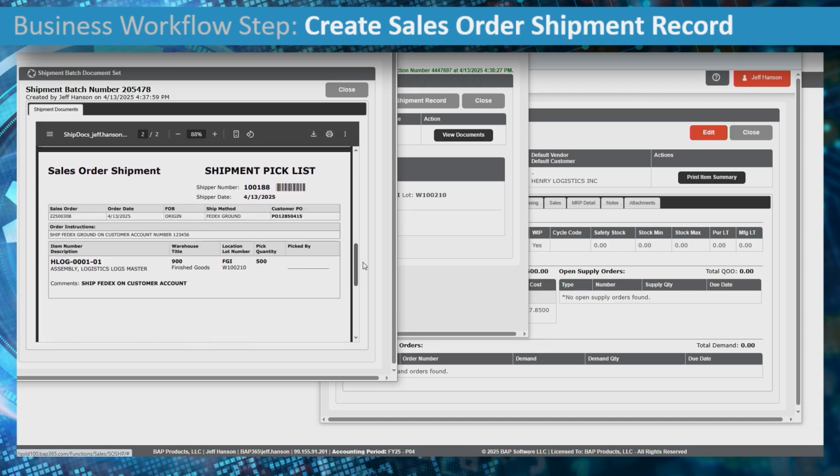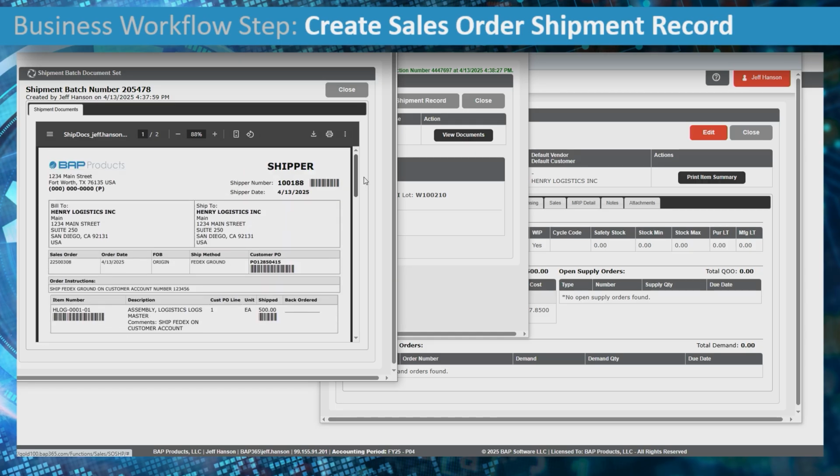The second page of this document is the shipment pick list. What this is doing, in the previous step, we chose where to pull it out of inventory. So in this case, when you print this off, you would give it to your warehouse people. Say, go pull this item, pull it from warehouse 900 finished goods in this location and pull a quantity of 500. So that's really an internal document, and then the first page is the document that shipped with the material.